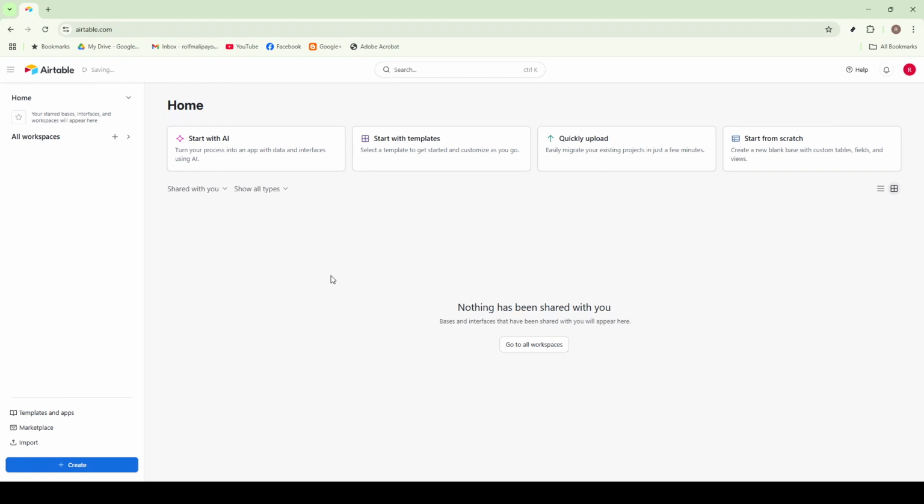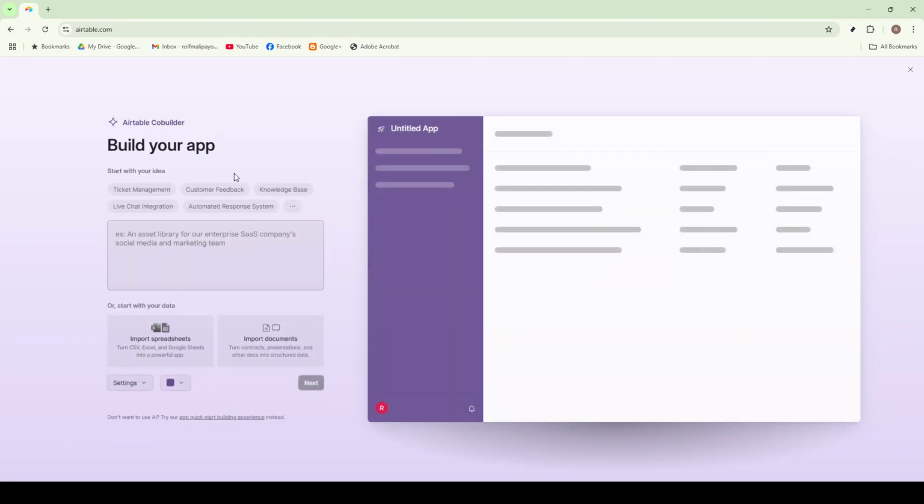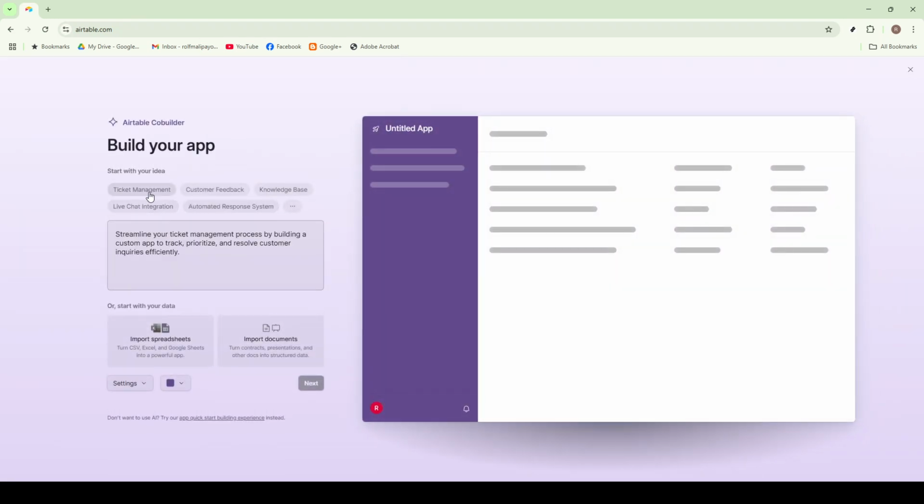When you're back at the main interface, focus on navigating through the features that Airtable offers. Look for the option that says Start with AI. This feature can typically be found on the main dashboard or homepage of your Airtable account. Clicking on it will introduce you to the AI capabilities that Airtable provides, and you'll be ready to initiate your generative AI journey. Now it's time to explore some creative avenues.